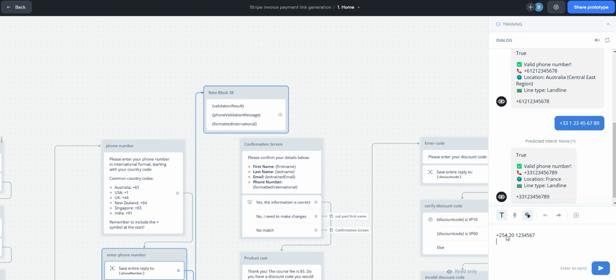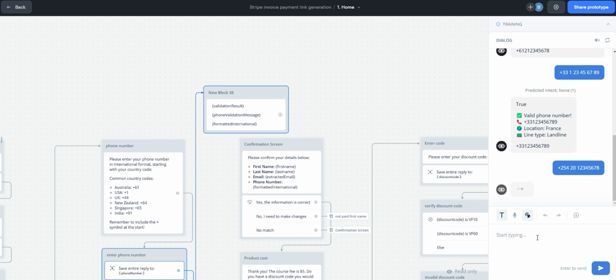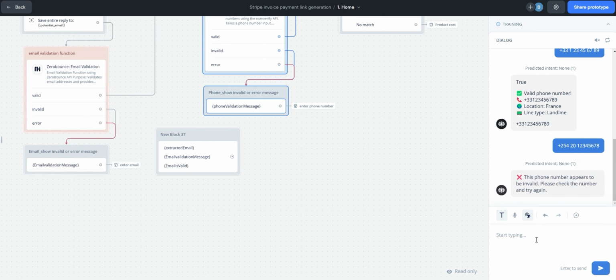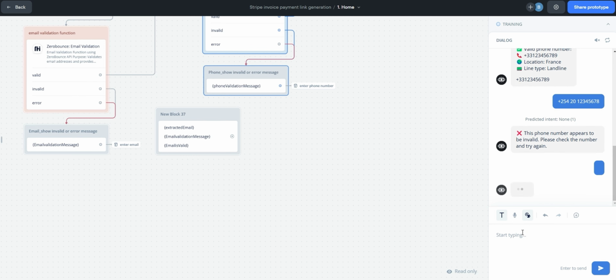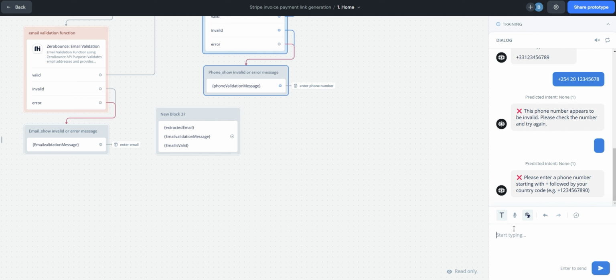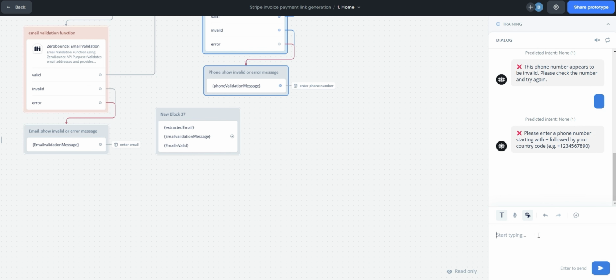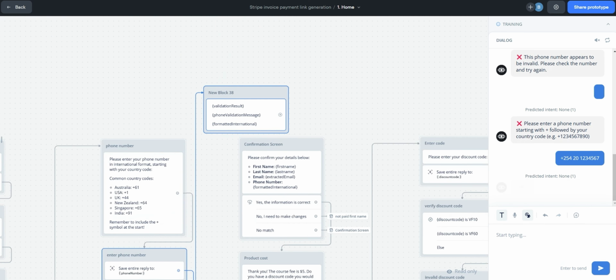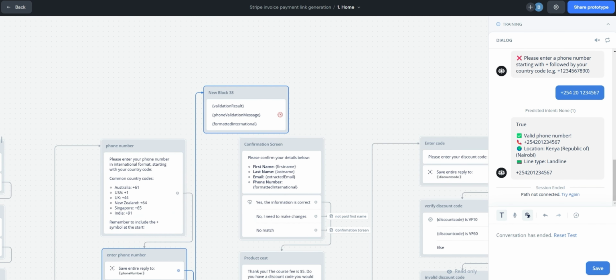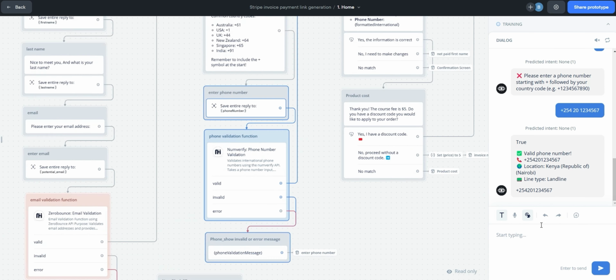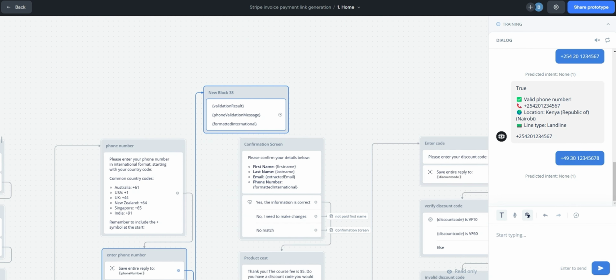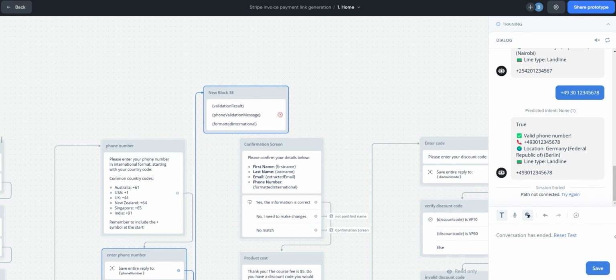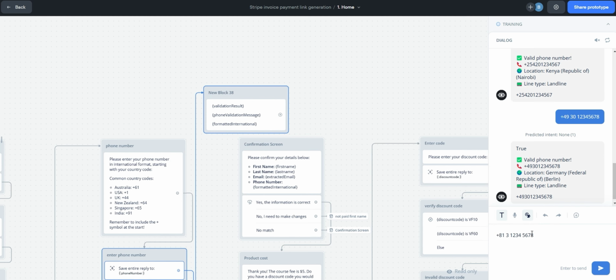What about a wrong phone number? It knows that the phone number is wrong. Then let's try a space. Also it's wrong. Let's use a correct phone number. That's good. So you can see here that there are a couple of countries that Numverify is able to really verify. That's 232.